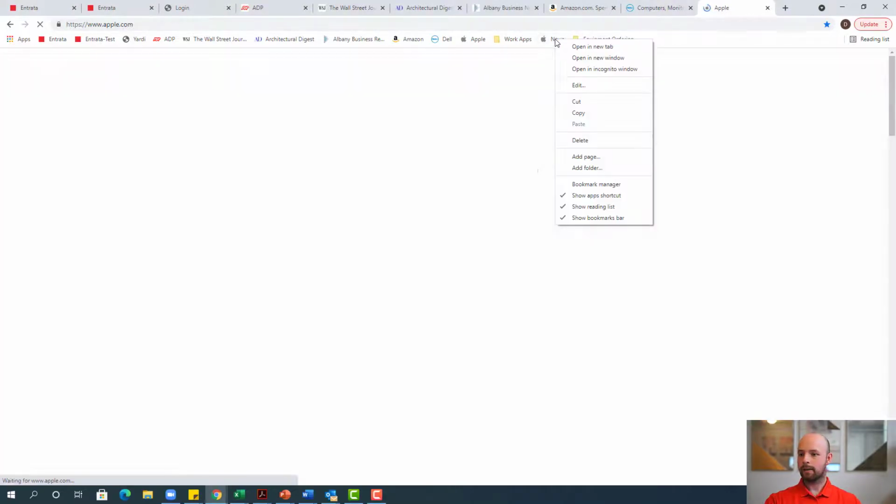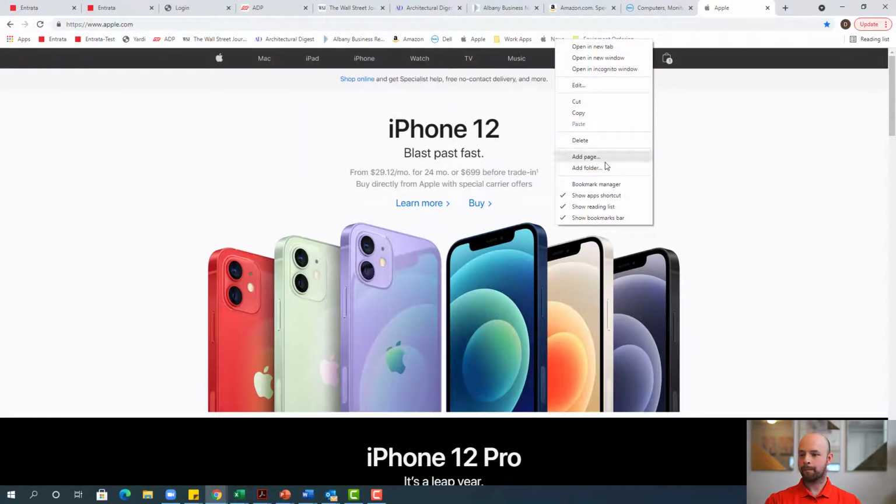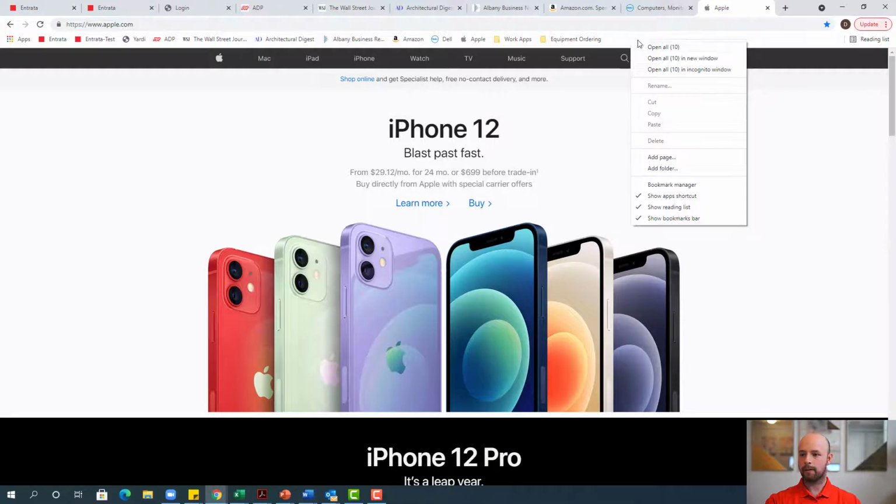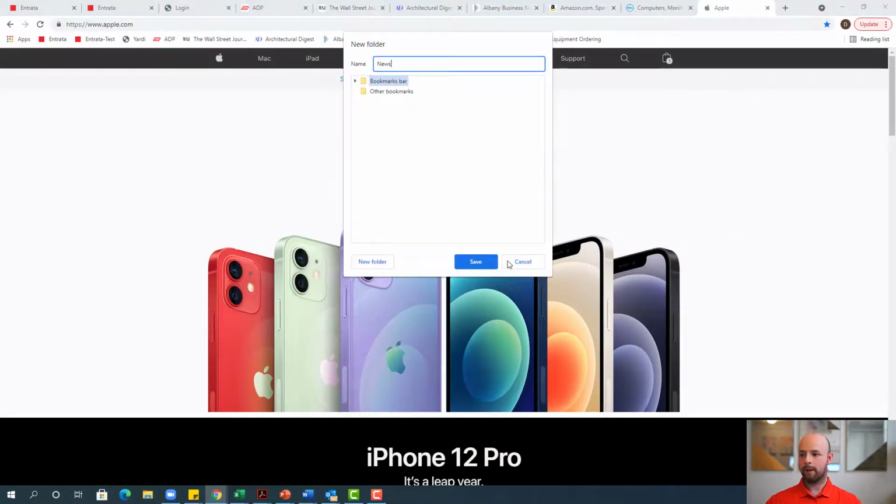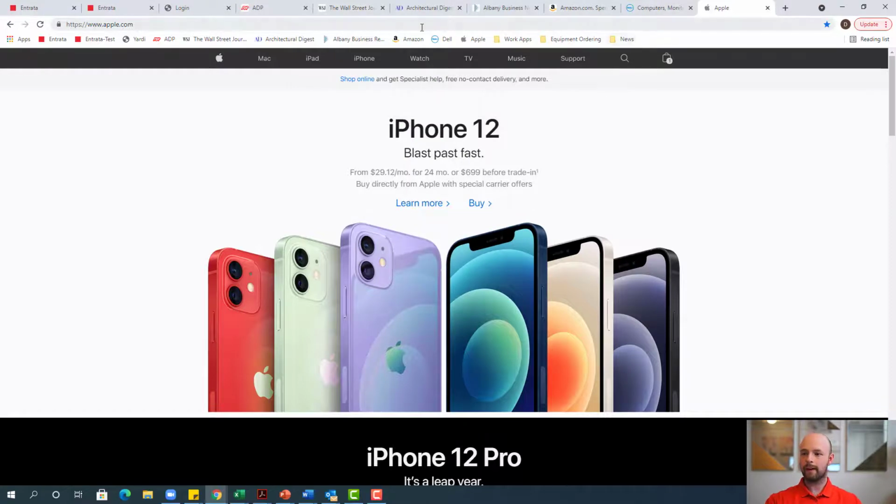And actually this one I did incorrectly. I added a bookmark rather than a folder, so I'm going to delete that, and I'll go ahead and redo my news one. Okay, great. So I have my folders now.